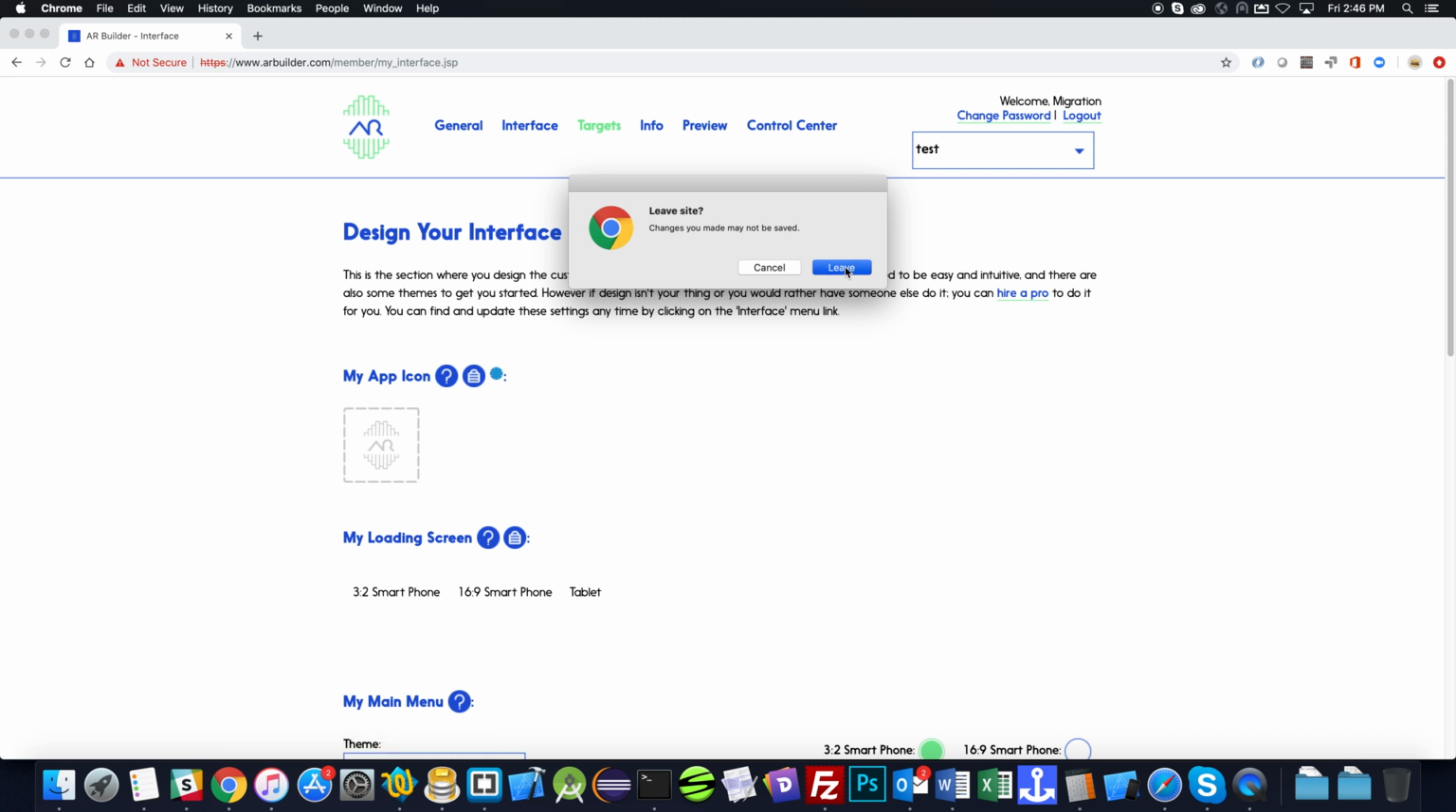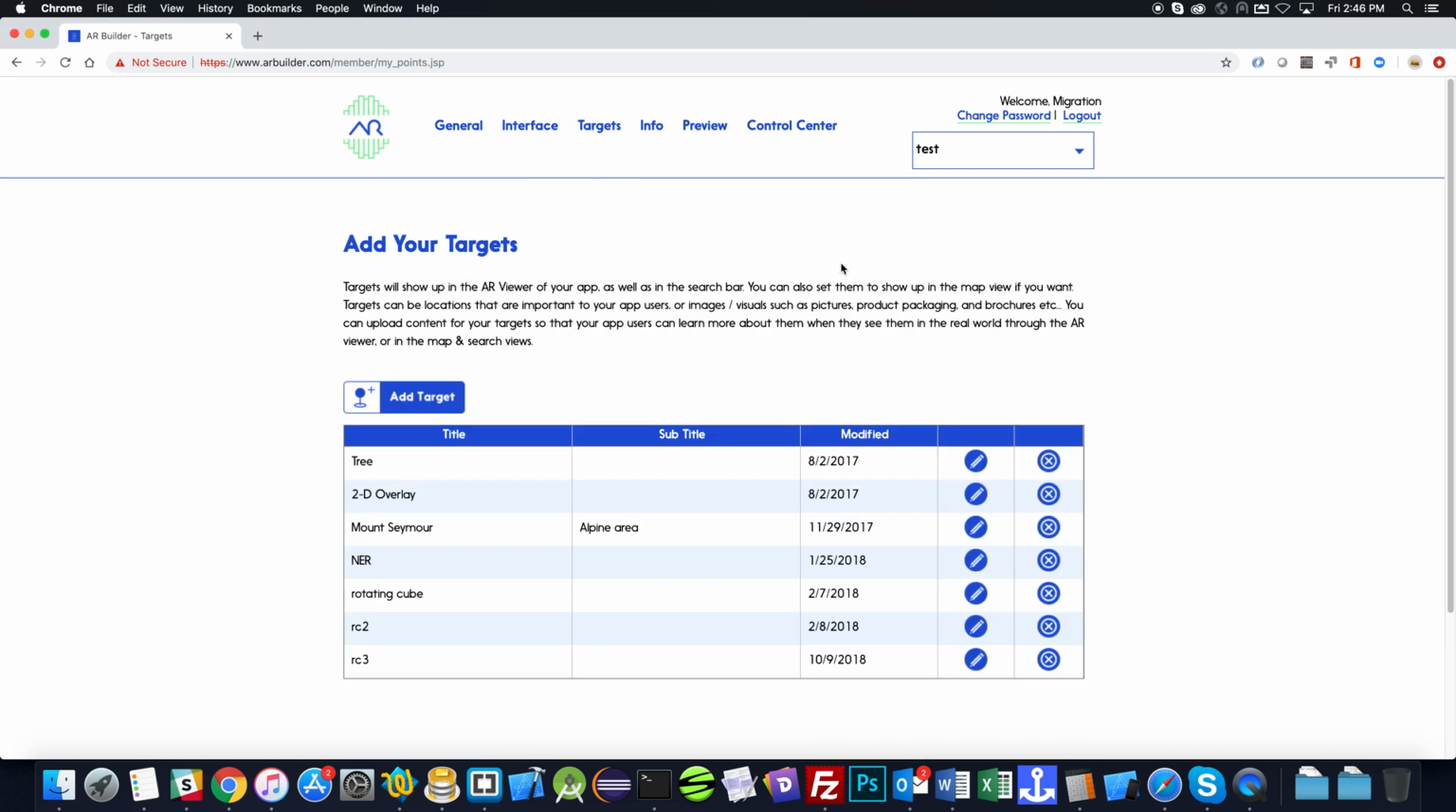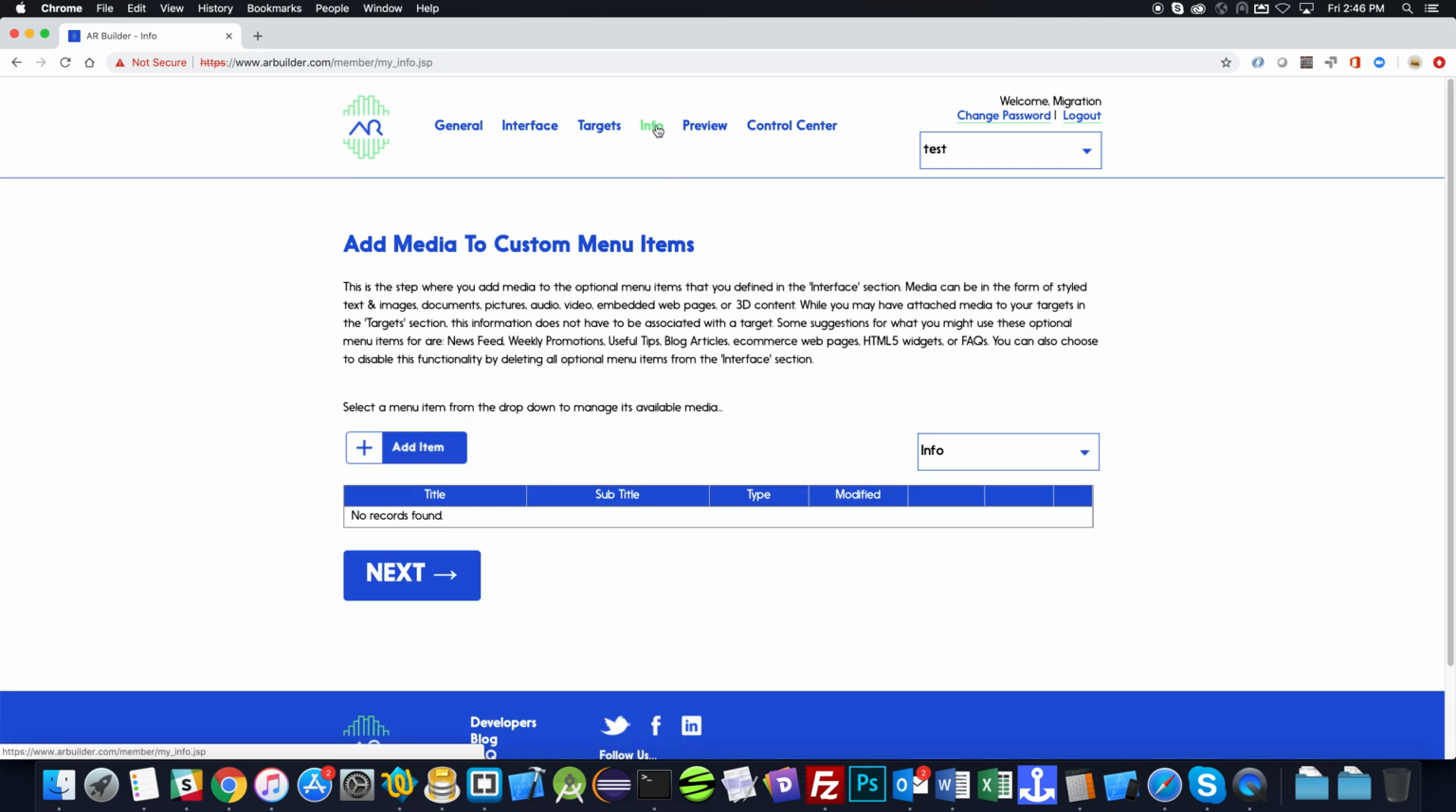Additionally, there are targets as well, and this is where the real meat of the app is, and I'll dive into that in a second. Also, you can upload any type of additional content, video, documents, that type of thing. AR Builder accepts over 50 different types of document formats. Anything Microsoft Office, video, 3D objects, pictures, audio, it can digest a lot of those.